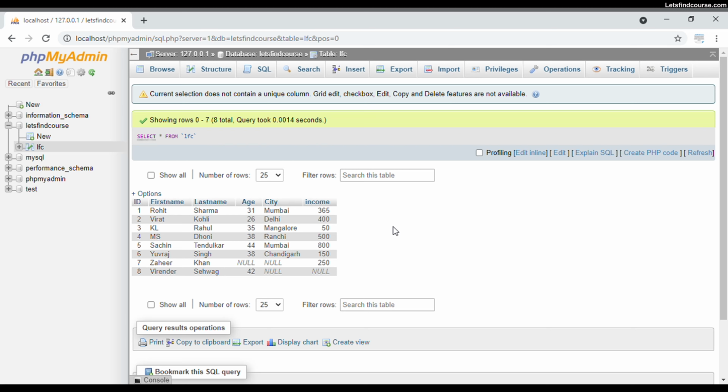Aliases are often used to make column names more readable. If you want to know the function of that ID, then generally, to make this column more readable, we use an alias name in MySQL. An alias name only exists for the duration of that query. Suppose you have fired the query select star from LFC and you have used an alias name, or a temporary name, for a column in this query. So during the execution only, the alias name will be there. After the execution, the alias name will disappear and you cannot use that alias name in your next query.